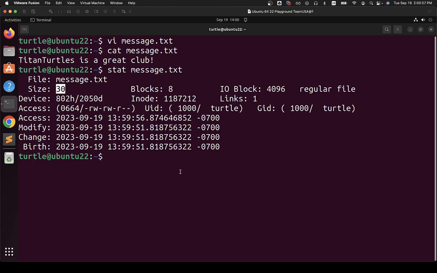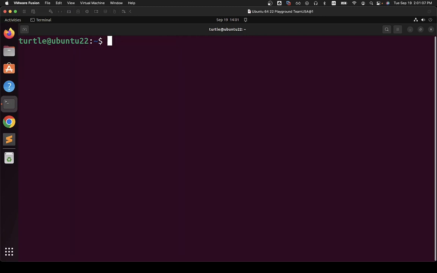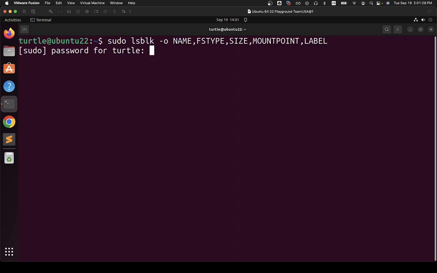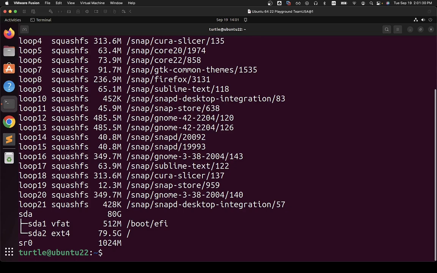So what do we do first? Before we start, we need to know which partition we are actually in. Let's clear, then run sudo lsblk -o with name, filesystem type, size, mount point and label. This will give us the information of the file systems I have.